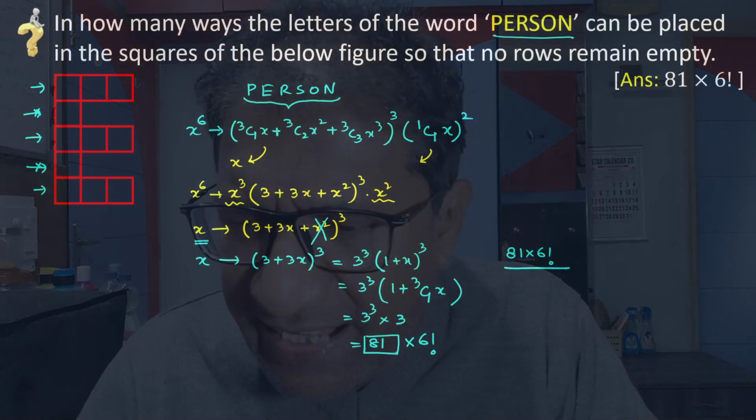Is it clear to all? So, in the previous sum, we used multinomial theorem, but in the previous sum, all the alphabets were identical. That is why I have not arranged. But in this question, since the alphabets are distinct, I have to arrange those alphabets in every arrangement. That's exactly what I have done. Is it clear? Let me take another example.